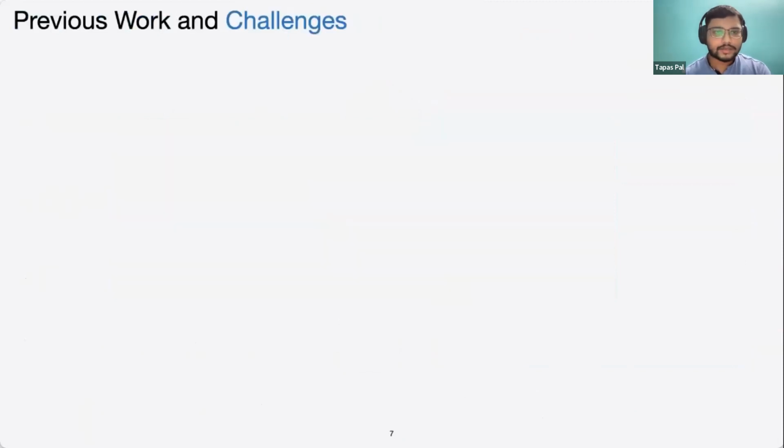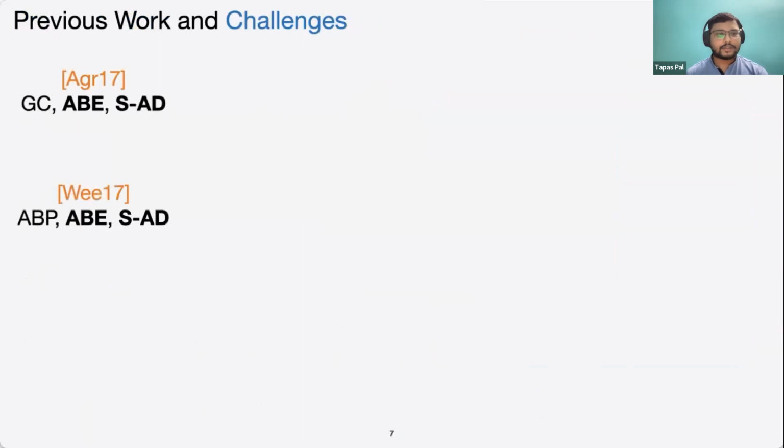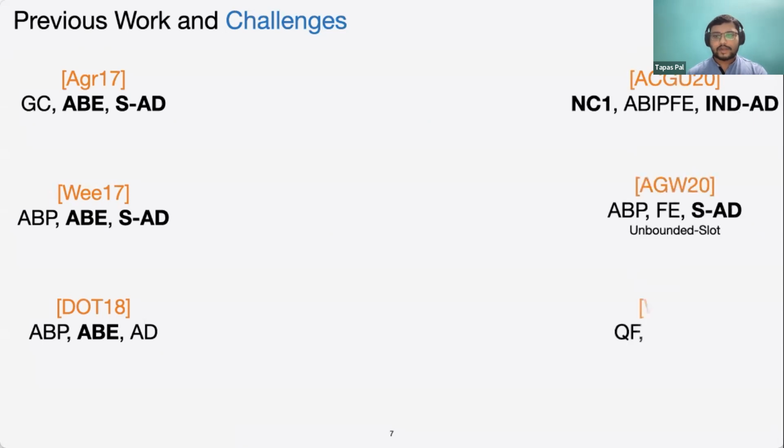Before going to discuss our work, let's see some previous works and challenges in solving this open problem. On the left-hand side of the slide, we see some of the existing ABEs, which are presented in the context of the partially attribute-hiding setting. The first two schemes are semi-adaptively secure, whereas the last one by DOT18 was able to prove adaptive simulation security where the policies are ABPs. And on the right-hand side, we see some functional encryption schemes for different functionalities.